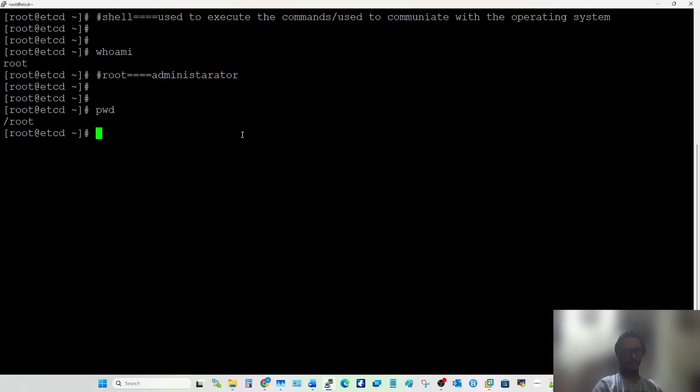First of all, we are going to learn basic commands like whoami. This is pwd, the directory where I am currently working. A directory is nothing but a folder in Linux. So why can't we call it a folder? Why am I calling it a directory? There is no command in Linux to create a folder.